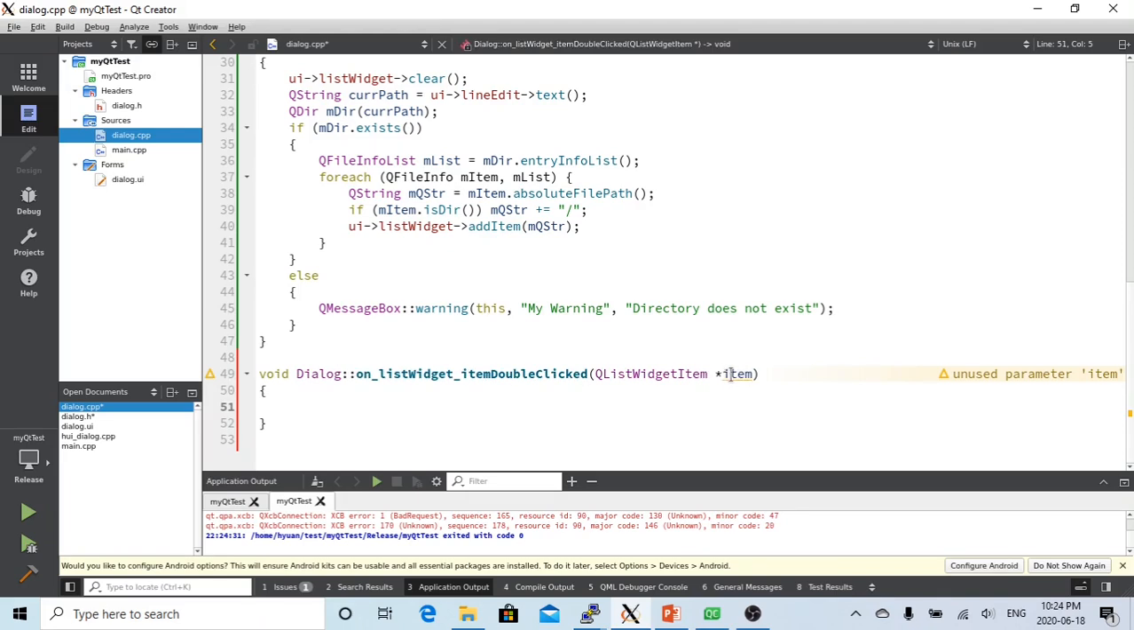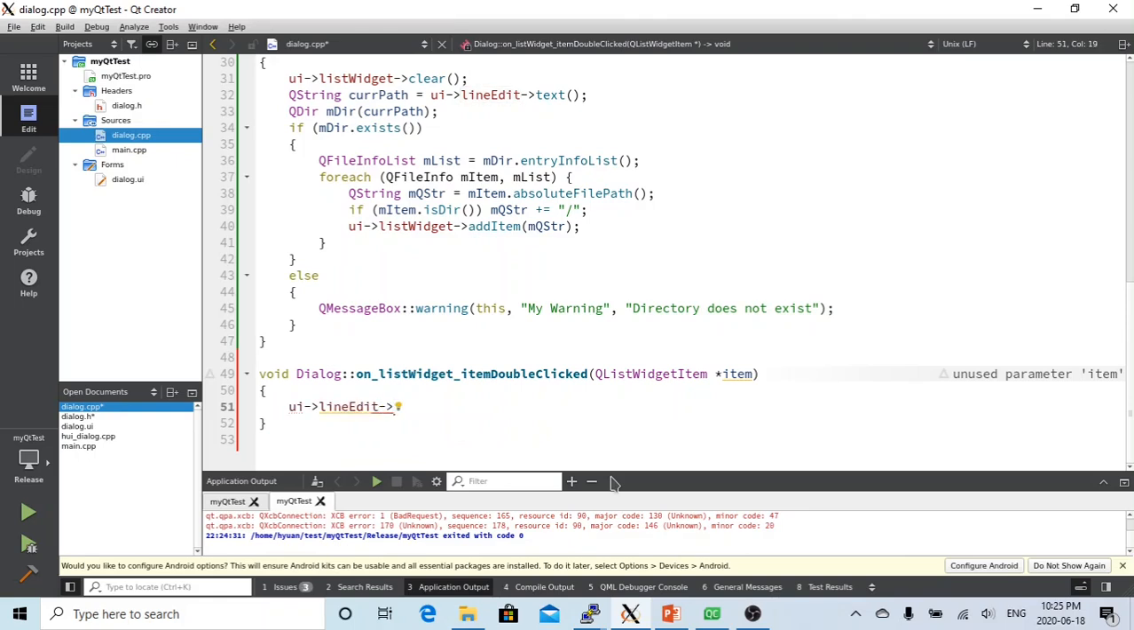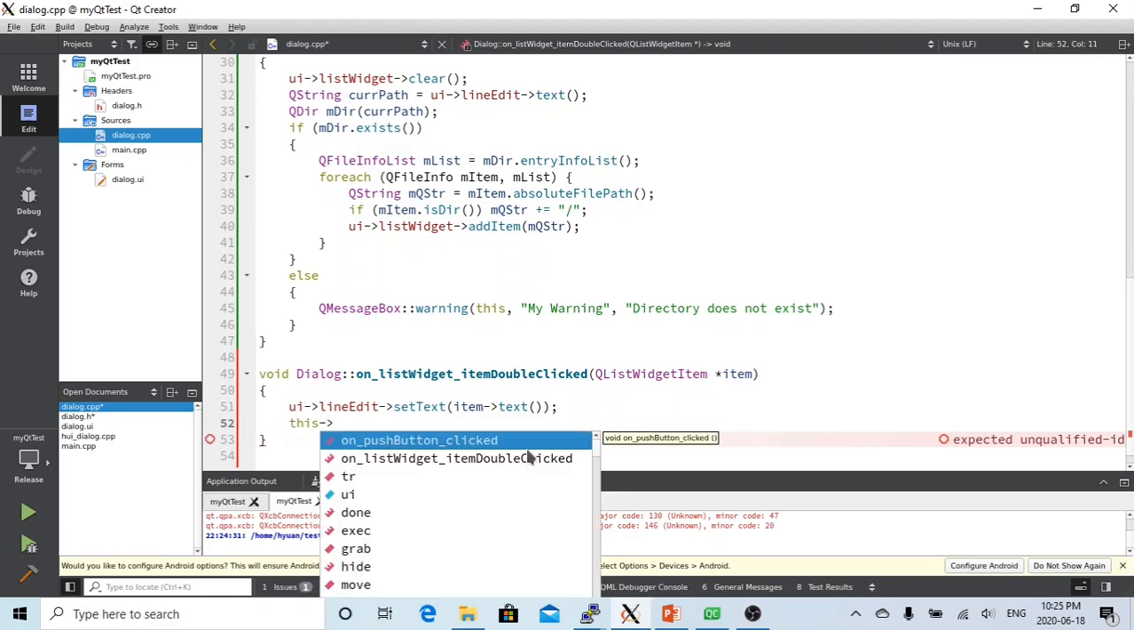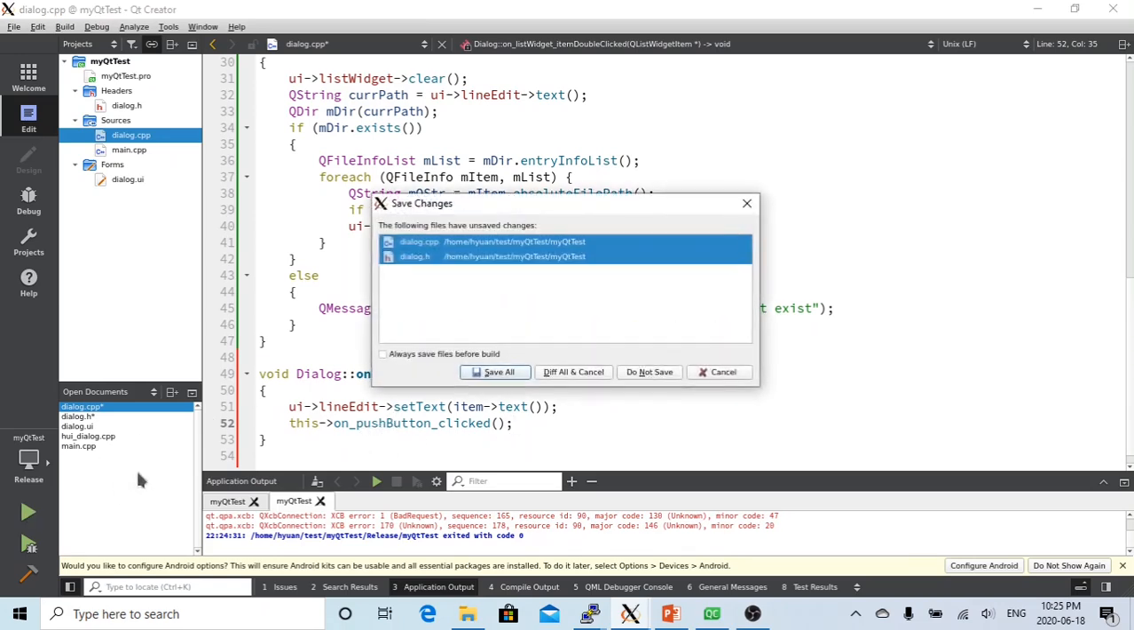This item is the item we double clicked. So first we're going to reset the line editor text with the text of this item, which is the new text from the item we double clicked. And then we call the on push button clicked to refresh our list widget. So let's see what we can do.